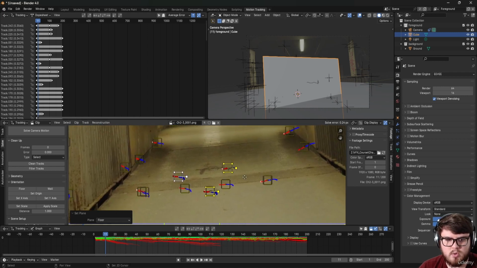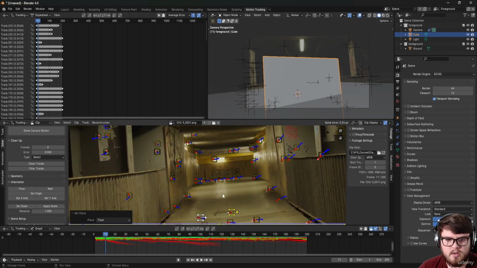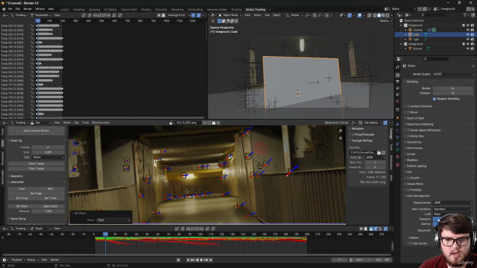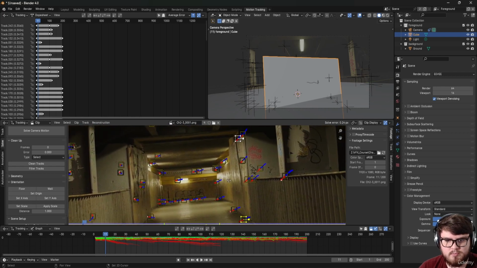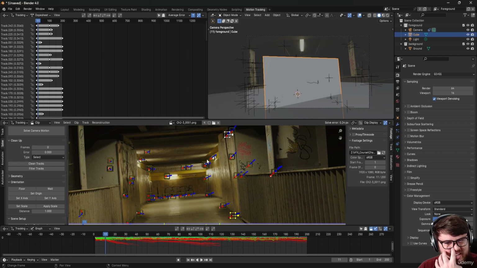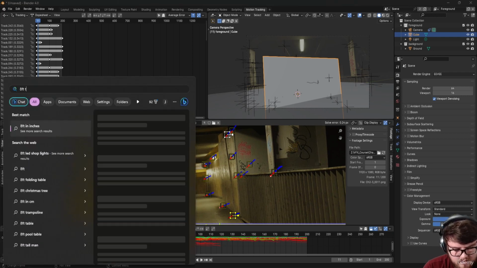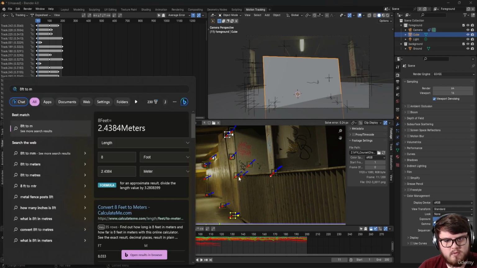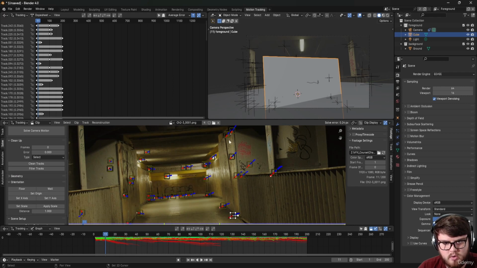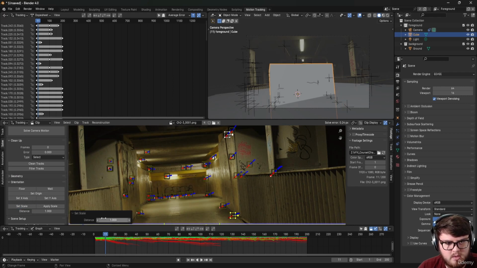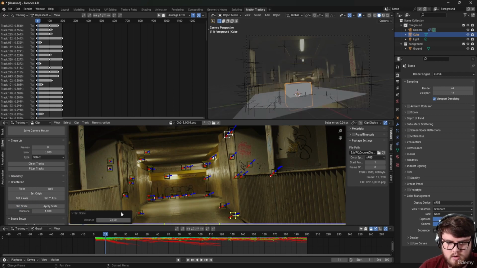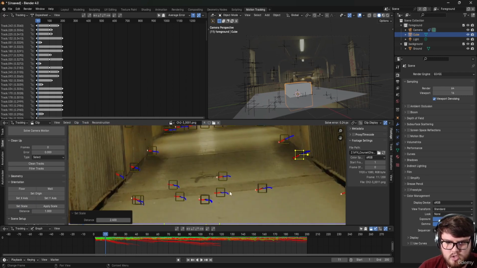So now let's of course define a scale. Now let's see. I think like this point and this point, this is probably roughly like 8 feet. So we'll do like 8 feet, 2.4 meters. So we'll set these 2 points to be 2.4. Let's do the rotation now. So I'm going to set this to be our origin, and then this to be our x-axis.